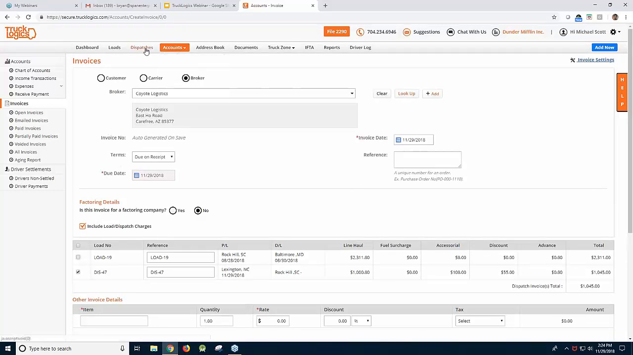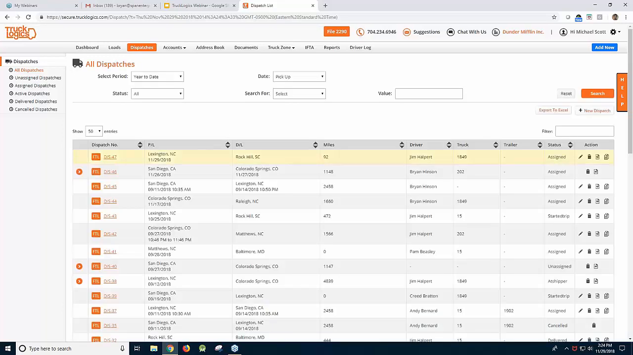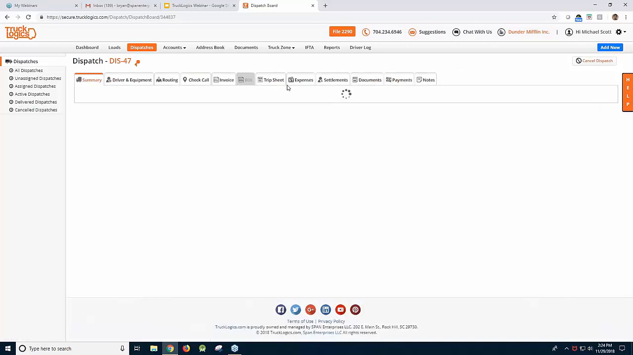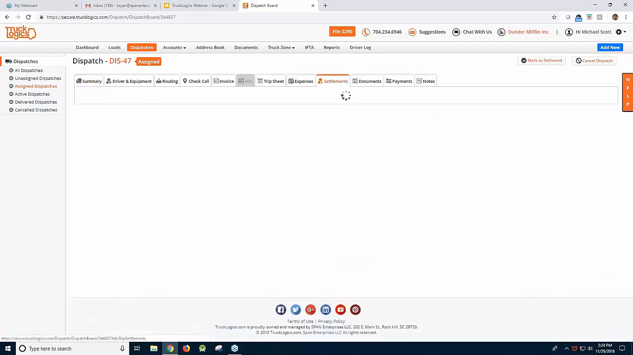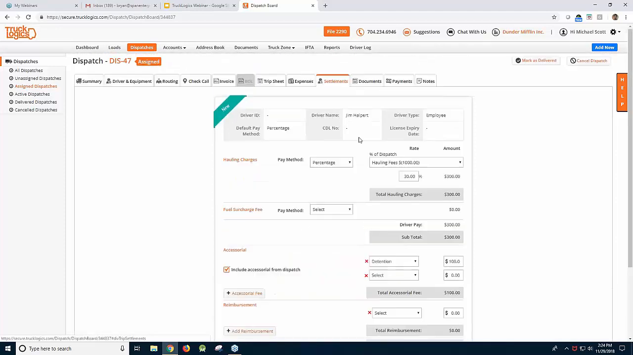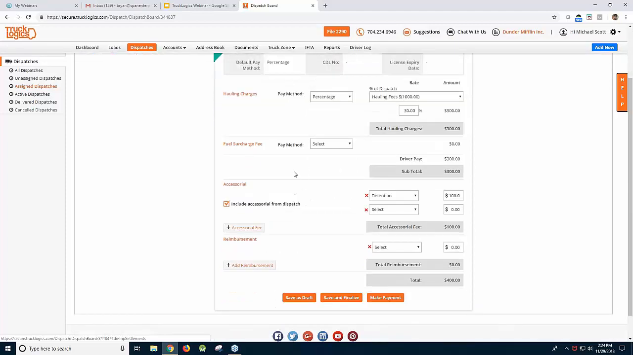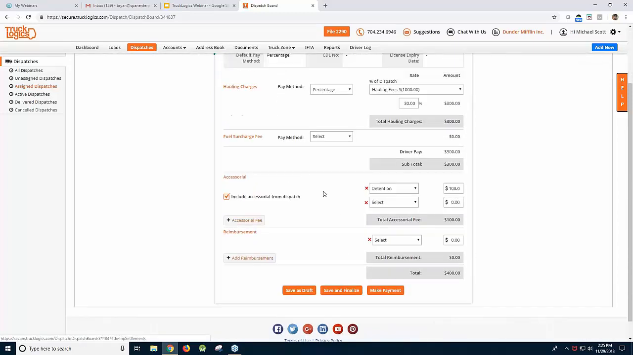Along those lines, the settlements work the same way. So I'm going to go back to our dispatch. For each dispatch, if you do have drivers, there's going to be a settlement section right here. And very similar to the invoice, this is already populated. I have my driver's pay percentage already set. And when I added the driver to the account, I already know what I pay him. I have my detention marked for him here as well. If I'm charging him for that, I can add on things, deduct things.